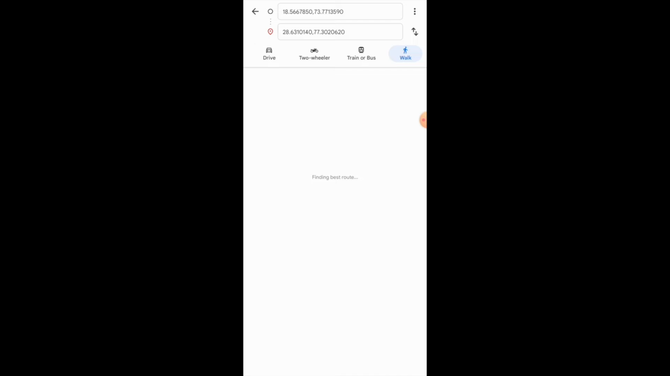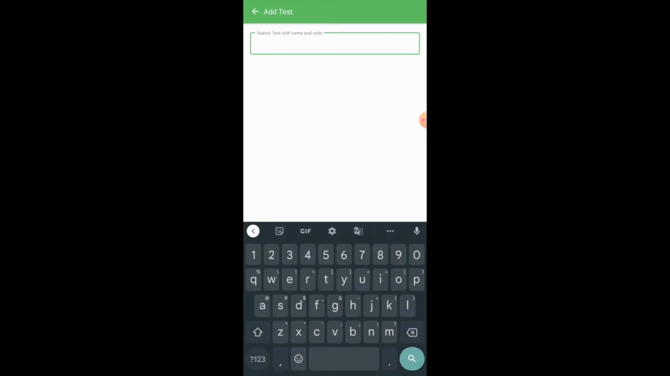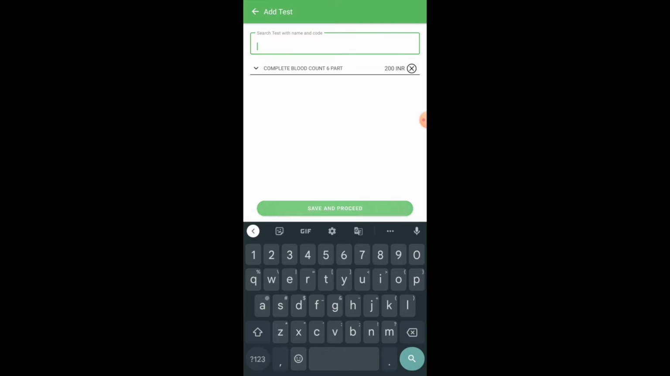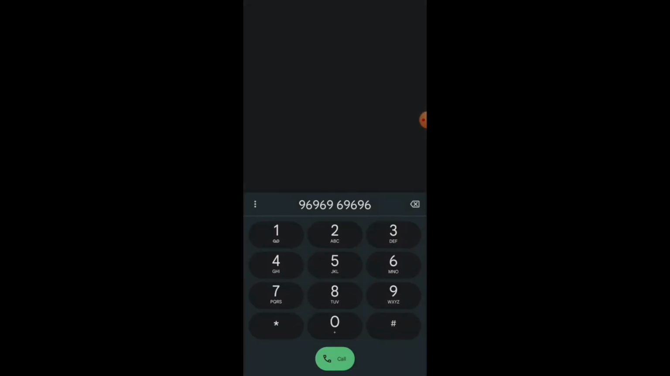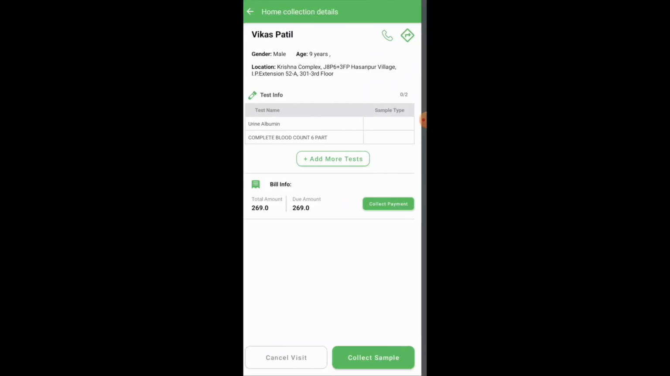So it will show the phlebotomist how to get to the place using the map, and he can also add more tests directly from the app. So the test will be added to the bill, and he can also call the patient if he is not able to find the address directly from the app itself.